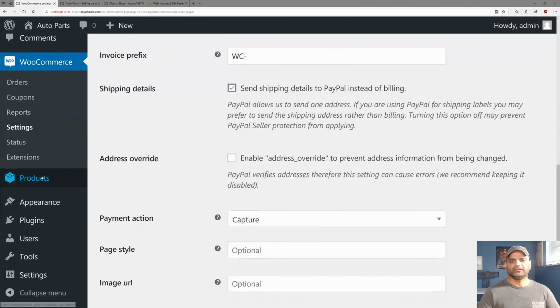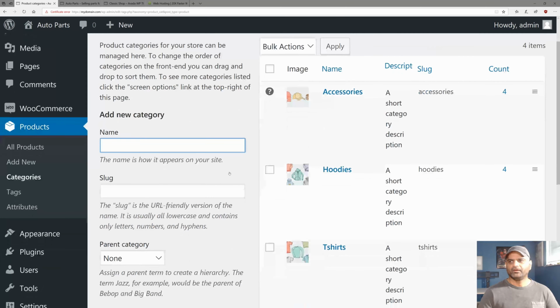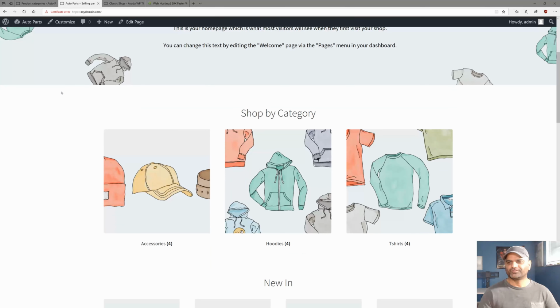Second thing that I need to show you, let's get into Products, and we are going to look into categories. On the right, you see there are 3 categories: accessories, hoodies, and t-shirts. If you go all the way to the right, you see there are 4 products in each of these categories. So let's just go to our store. I named it Auto Store. It's not really an auto store, but here what you see is those 3 categories: accessories, hoodies, and t-shirts are here, each showing the number of products there.